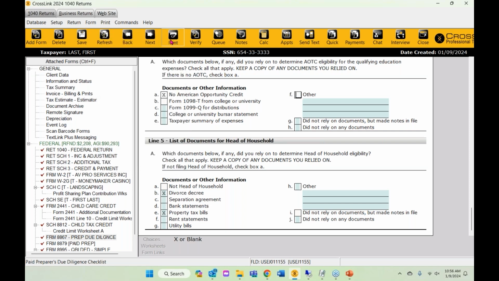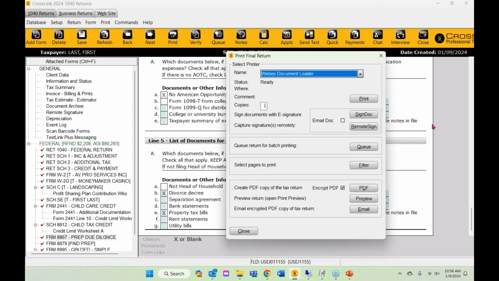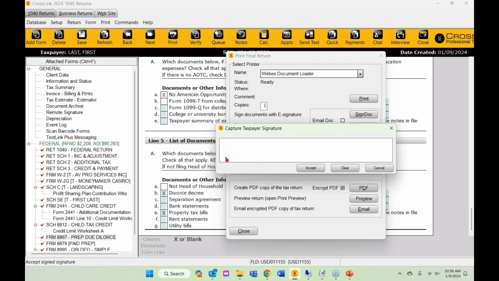And speaking of capturing signatures, when you're inside of print, before I actually print out this return, the software does allow you to capture signatures right away with the Sign Doc button. This allows me to sign using my computer's mouse, touchscreen, or electronic signature pads. It depends on how you configured your software, but all those are supported methods. And when you're capturing right away, these signatures do not have an extra cost associated with them.